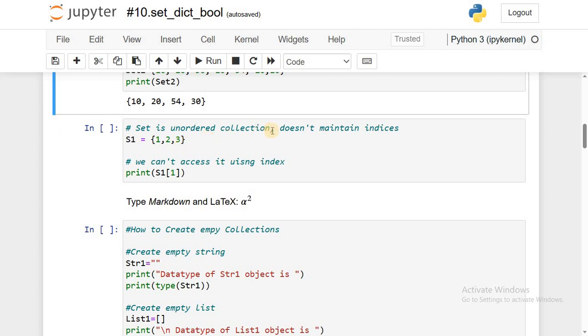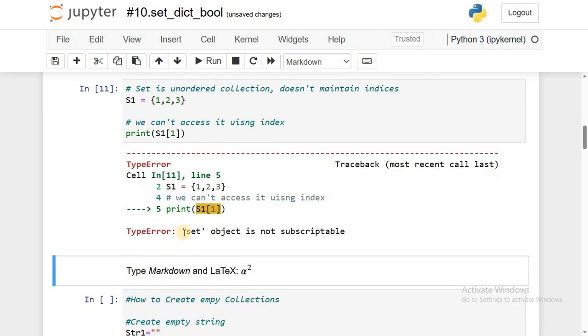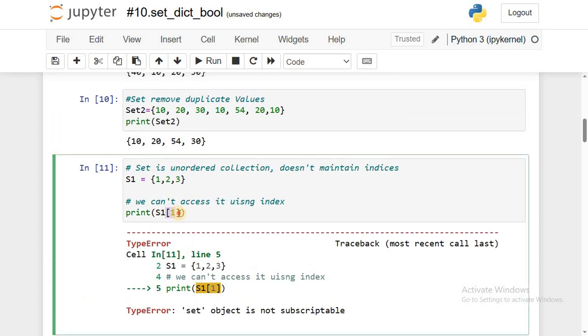Set is an unordered collection. Due to that we cannot use the index mechanism to access the elements. Let us see that. I am creating a set object S1 storing the values 1, 2, 3. Now I want to access the value at index 1. Now we are getting the error. Now see the error: set object is not subscriptable, meaning we are not allowed to use a subscript. Subscript in the sense index. Because set is an unordered collection, it doesn't maintain the order. You cannot access it by using the index.